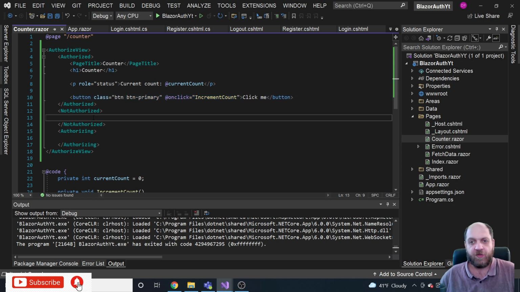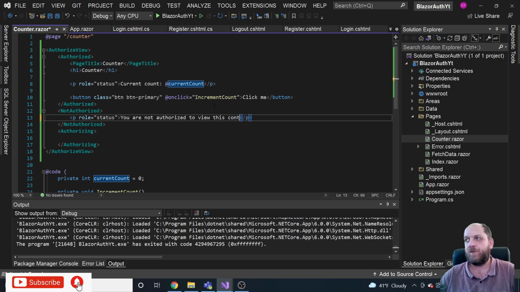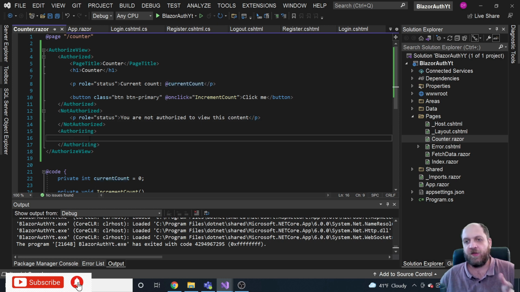But if the user is not authorized, so in our scenario right now, if the user is not authenticated, well, maybe we want to display something else. Let's take this paragraph from here, and let's just change what we display. And here we can have a text, something like, you are not authorized to view this content. Okay, so this will be displayed if the user is not authorized. And while authorizing, which once again is more specific for Blazor WebAssembly, so we might not be able to see that in action, here, for instance, we can just replace this text with something like authorization is in progress. So that would be it for that one.